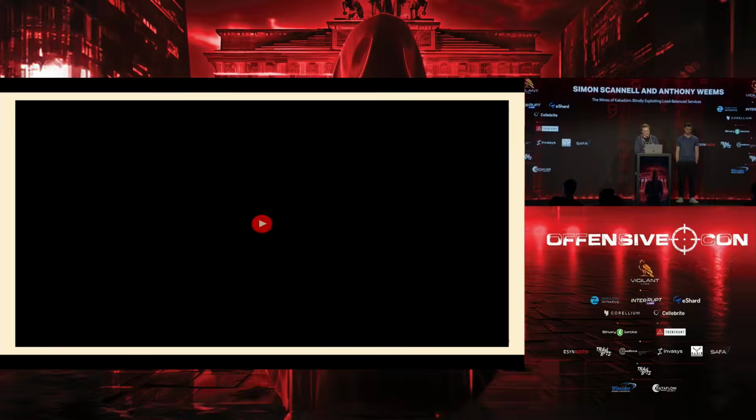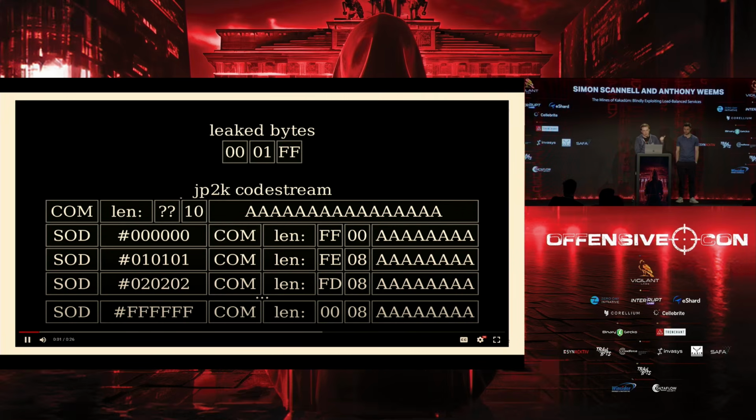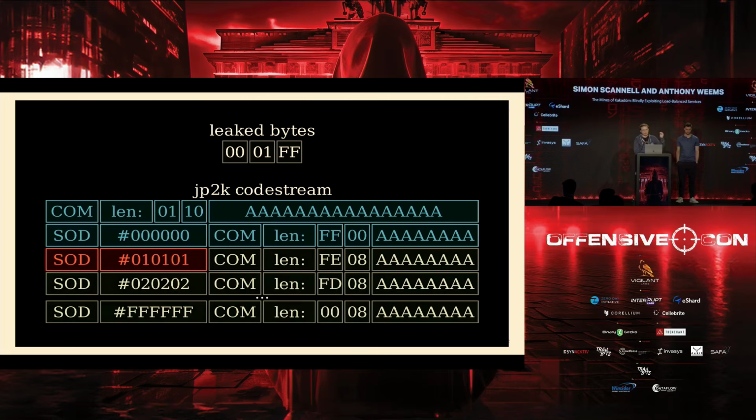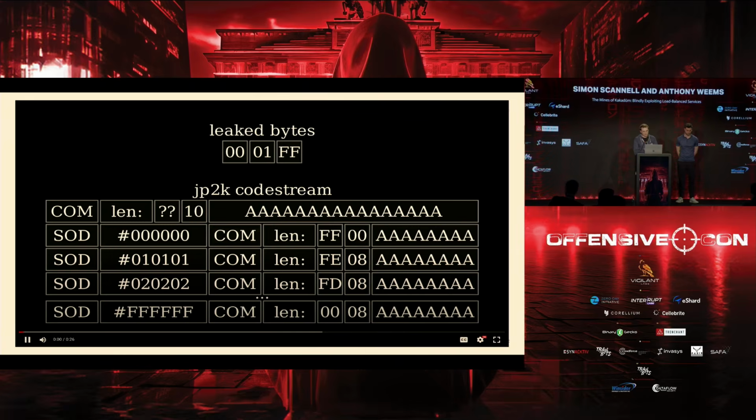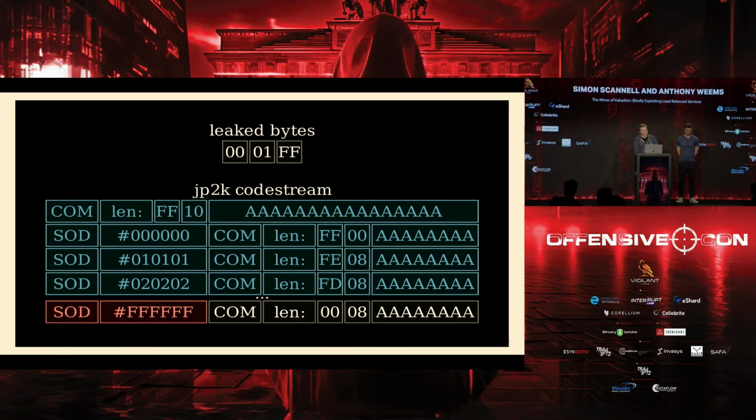Then maybe say we leak byte 1 instead. In that scenario, we jump over the first start of data, and instead now we're outputting a value of 1 for the pixel, and again the comment marker just consumes all the rest of our jump table entries. And when it's FF as our leaked byte, we jump over the whole table down to the very end and output just a white pixel.